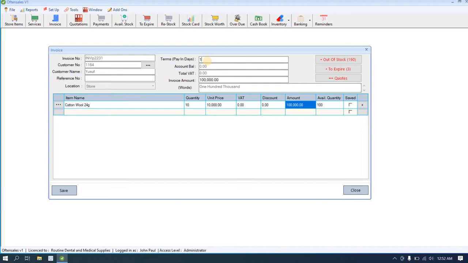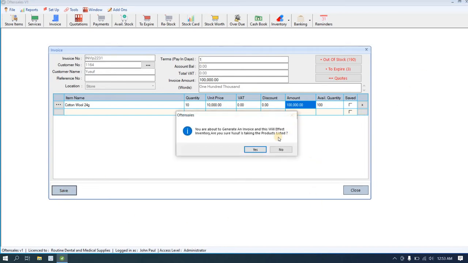So if this is a cash sale, we expect they're going to pay within 1 day. If it's not a cash sale, depending on the number of days we've assigned the person to pay in, we can put the days here as 45, or it depends on the negotiation with the client. So let's say they're paying today, so you put 1 and we save.